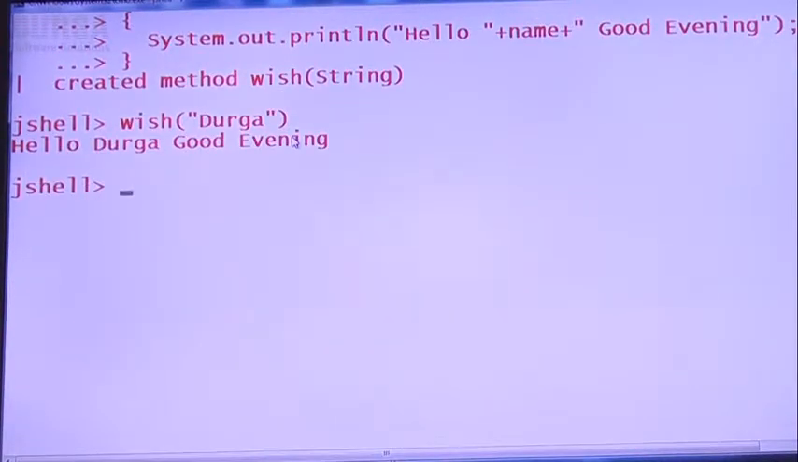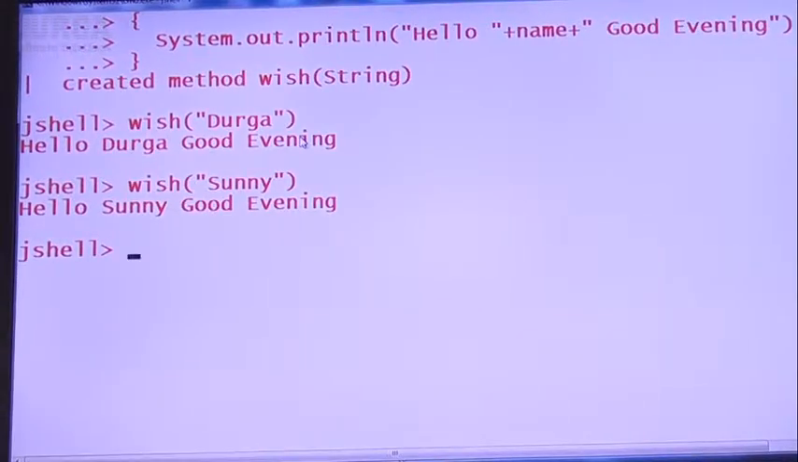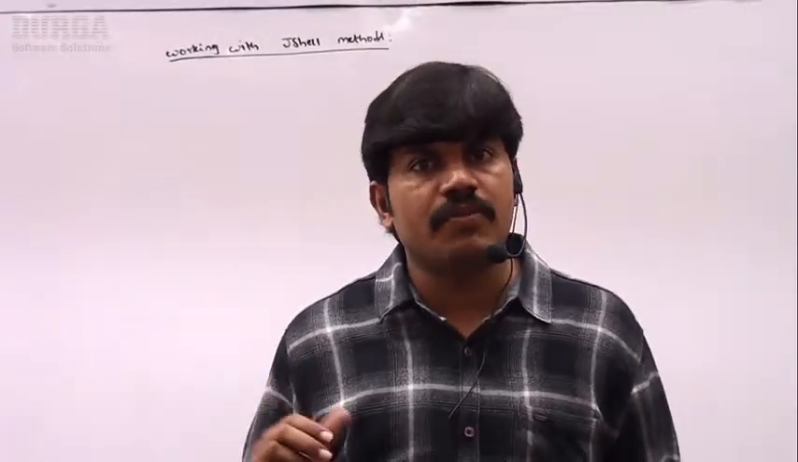Hello Durga, good evening. Sir, I'm taking wish method by passing Sunny as argument. Hello Sunny, good evening. Like this it's going to get. I hope it's clear, right? Sir, now you can see how you can declare a method in the J shell and how you can call that method.